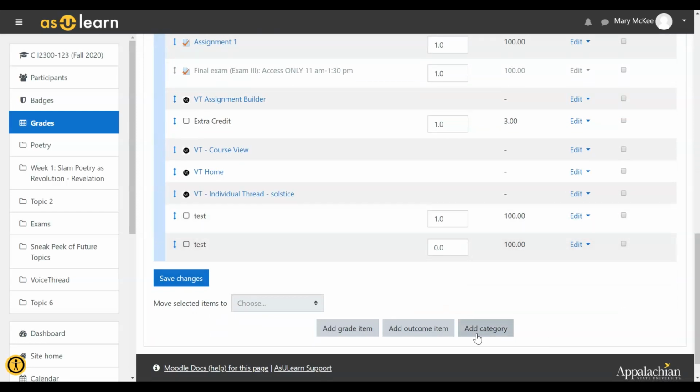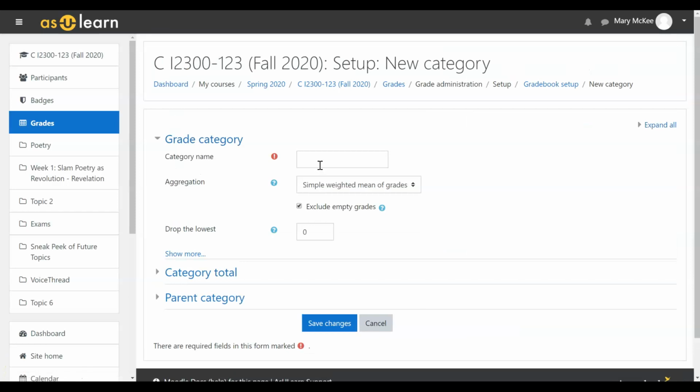Now you may already have the items, but you do want to group them together. Then you want to do Add Category. It's a similar strategy. When you click Add Category, you would give it a name. And you'll notice when you add a category, there's also an aggregation here. Now, if you're a percentage grader, you want your overall, that edit on the blue line that we first did, to be weighted mean. But for a category, you may want to leave it on simple weighted mean.